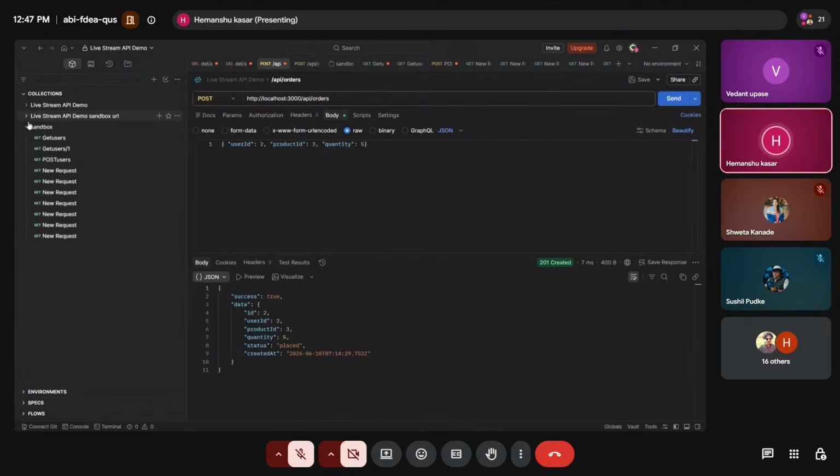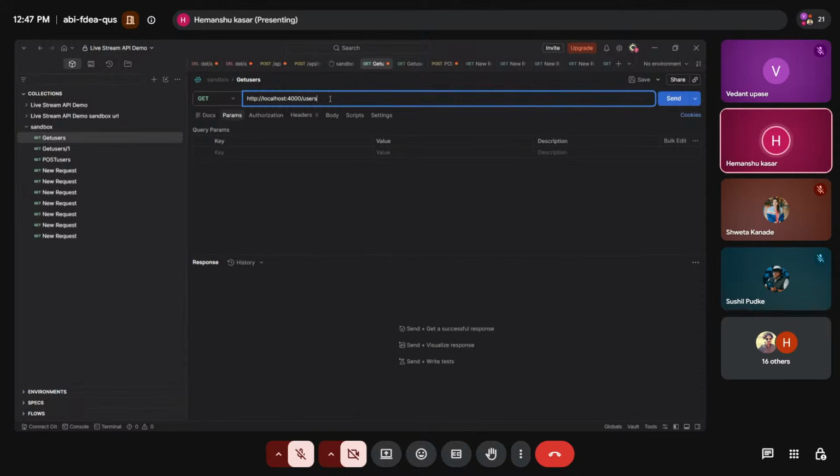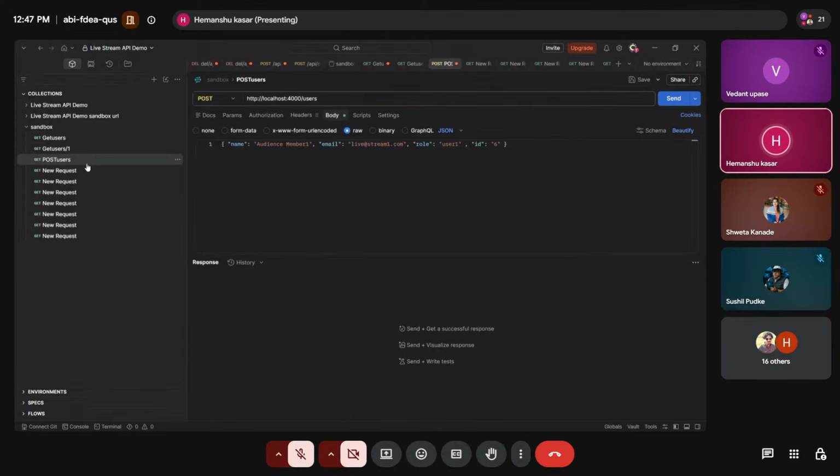So coming out to this sandbox one. As you are able to see, I said I will add a new user. So once again, click on your post user. I will pass the name of that particular person, Sahil, his email.